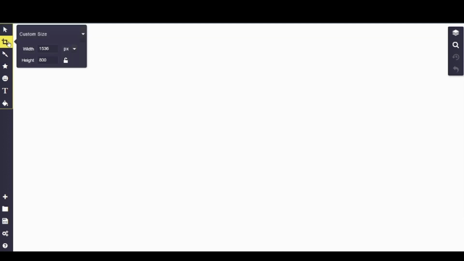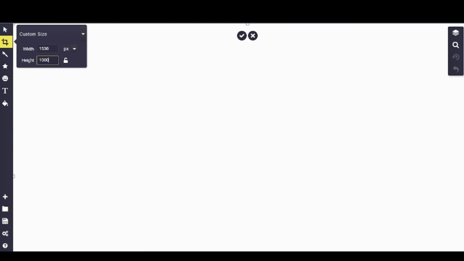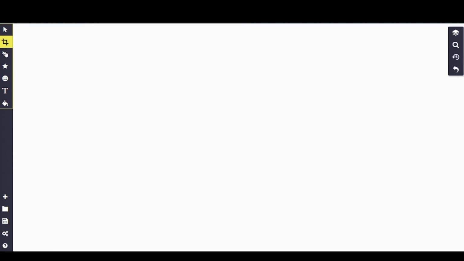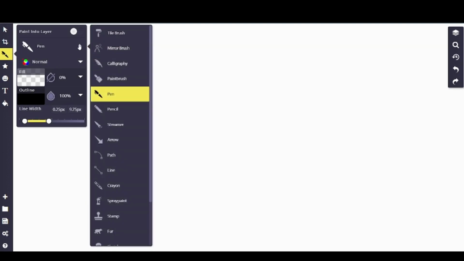On the left, you can press the cursor-looking tool to select objects on the canvas. To customize the size of the canvas, use Custom Size and change the width or height. This is the Paint tool, allowing you to draw and doodle lines. You can also change the brush, color and line width.